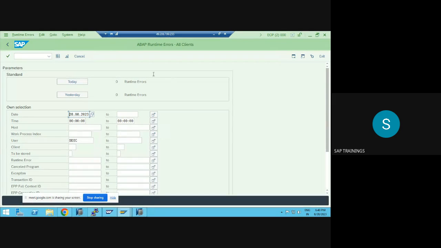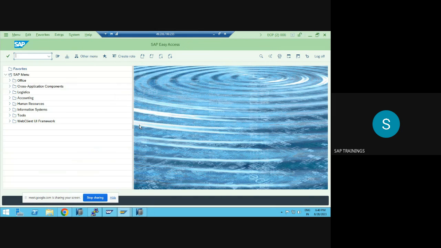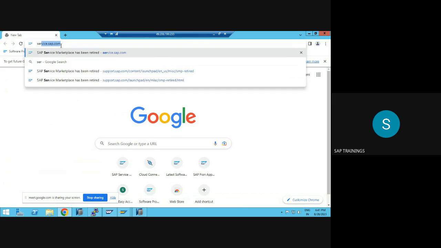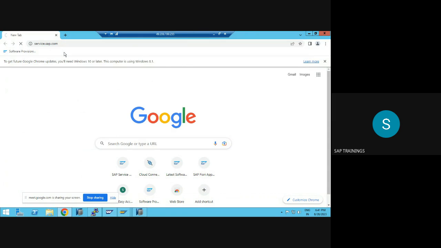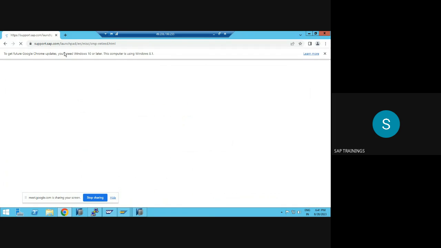I think in ECP also we don't have any issues. ECP also we don't have any errors. You can see here we don't have any errors. Normally, if there are any errors, in the service marketplace, when you are typing, you see some kind of symptoms, like this is the issue, you have to apply this note, something like that, right?